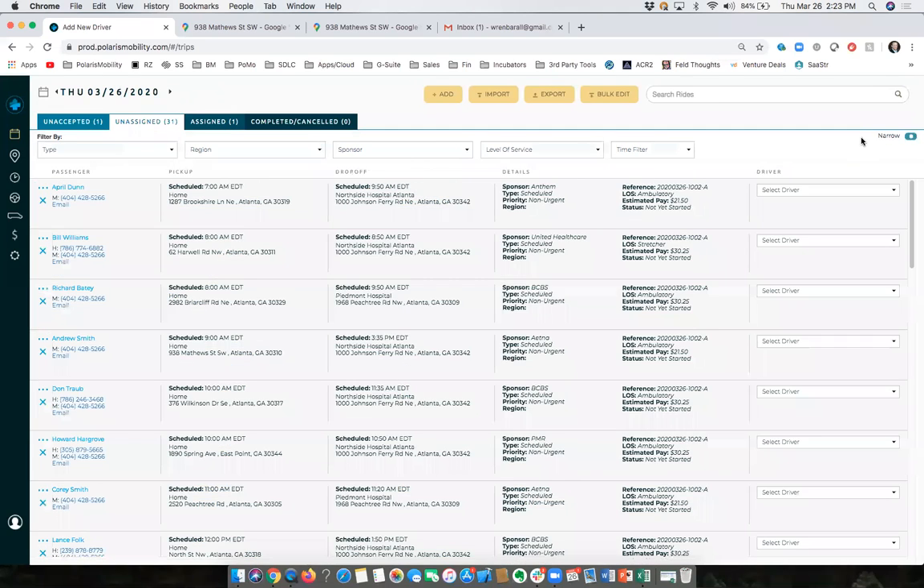So again, just wanted to share some tips and tricks in terms of how to use some of these capabilities in our Polaris Mobility platform.